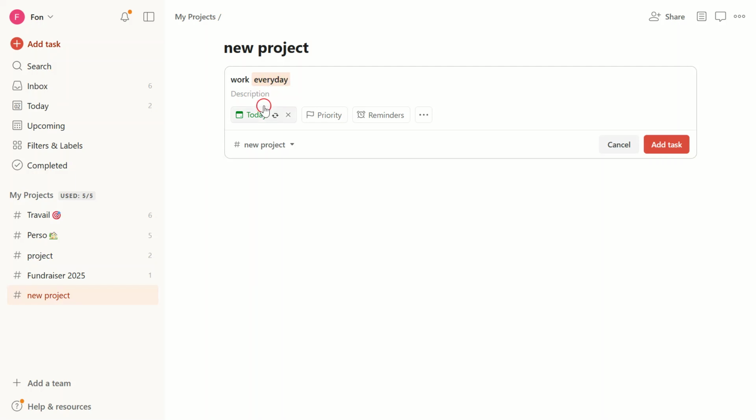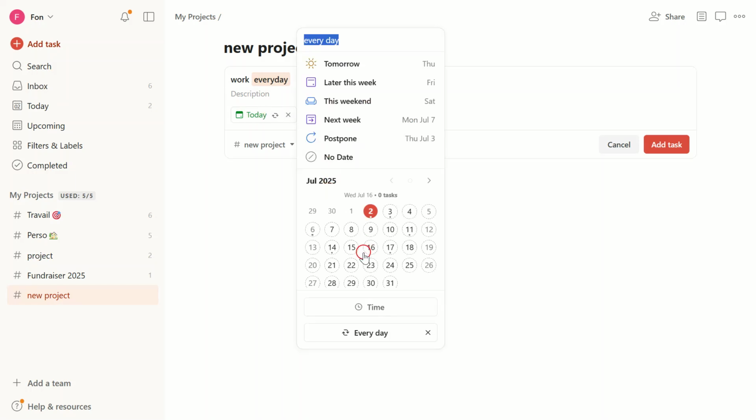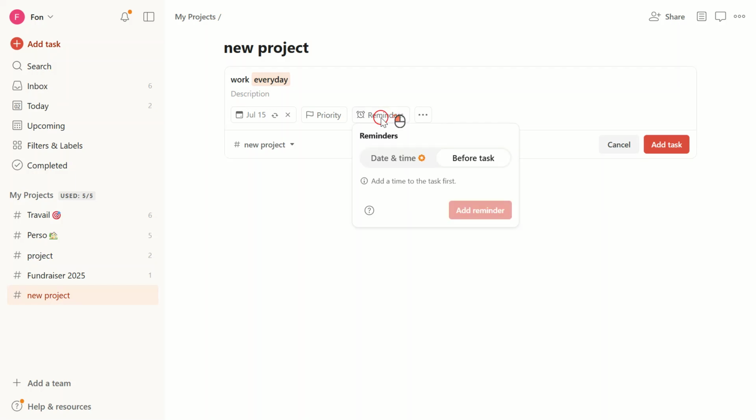After you've added a task, click on it, then select Schedule. Here you can set a due date for your task. You can also set reminders to ensure you do not forget about it. This is important because it helps you stay on track and avoid procrastination.